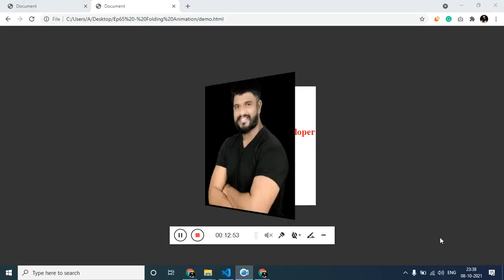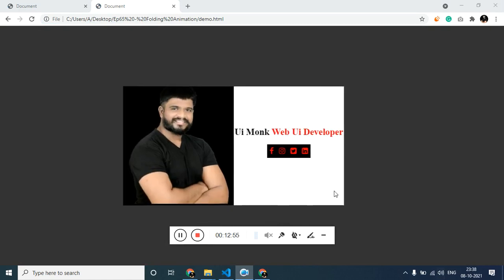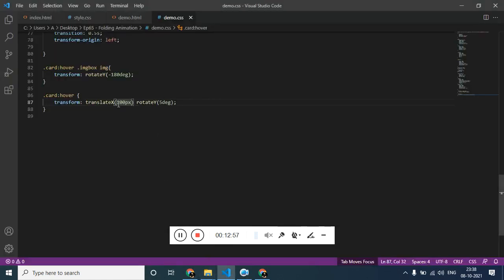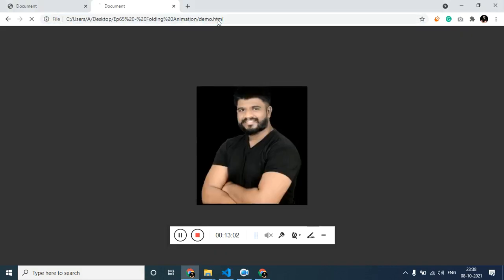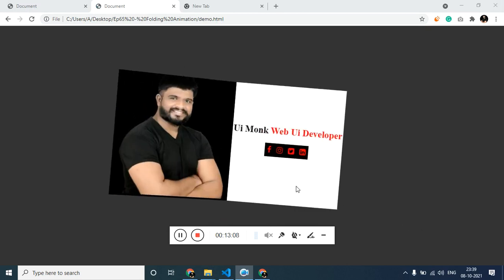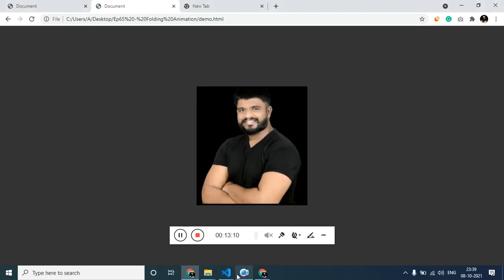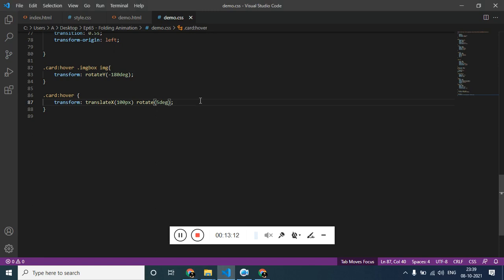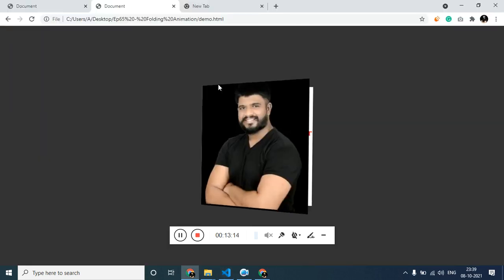If I hover, as you see, the translate is working but rotate is not working. Let us remove Y, and now if you see, if I hover, this is how it is. We can give negative rotation, and that would work.